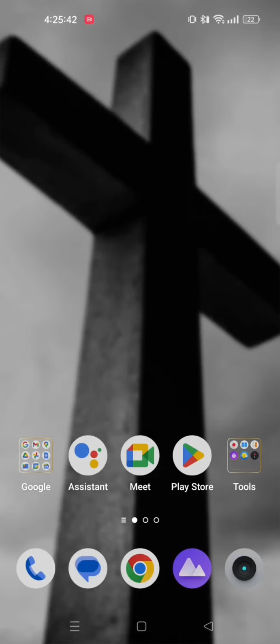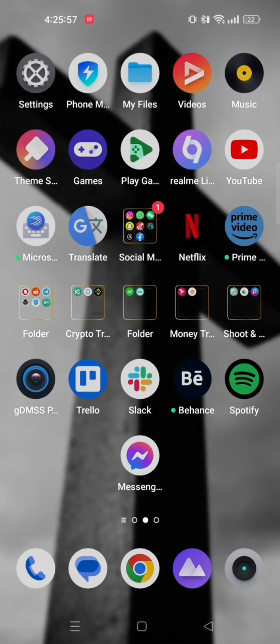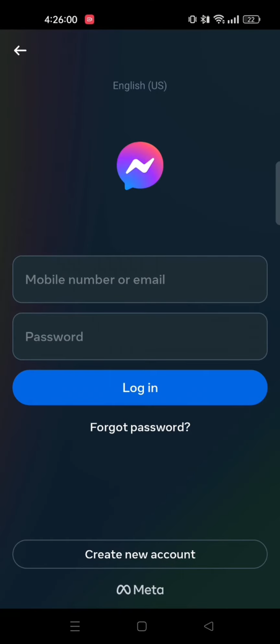Hey guys, in this quick tutorial, I'm going to show you how you can recover Messenger account without Facebook. The steps are really simple and easy, so let's get started. First, you need to open up your Messenger app. And as you can see, I'm not logged into my Messenger.